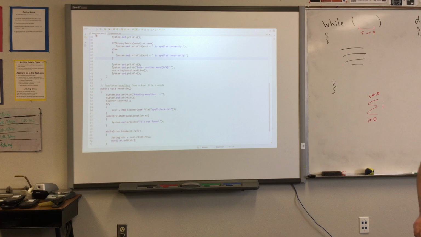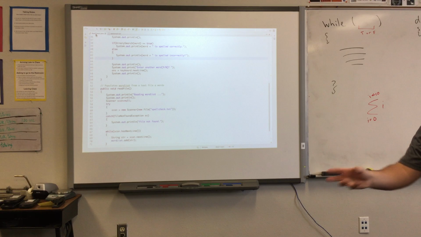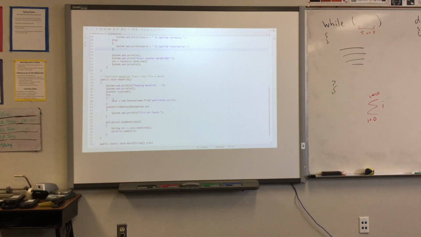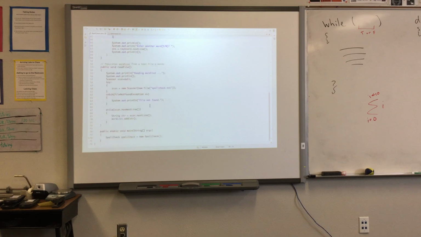Anyway, our program goes through that entire file and pulls the string, and what does it do? Stores it in a temporary variable called str, then adds that string to the array list of strings, which is called word list. What we now need to do is go through that word list and find out if the current word that was just typed in is inside that list.